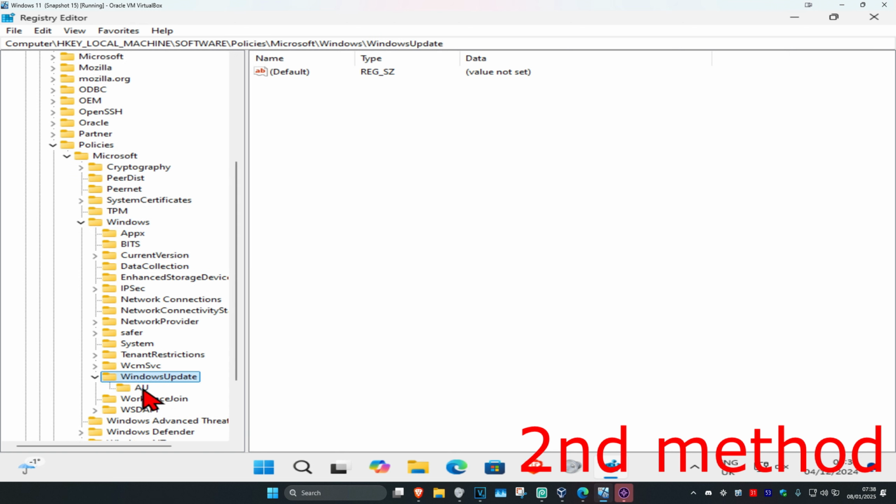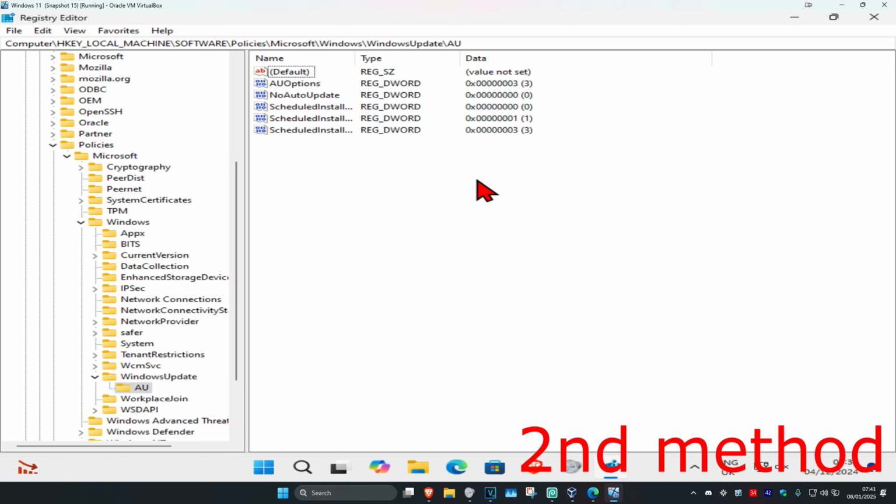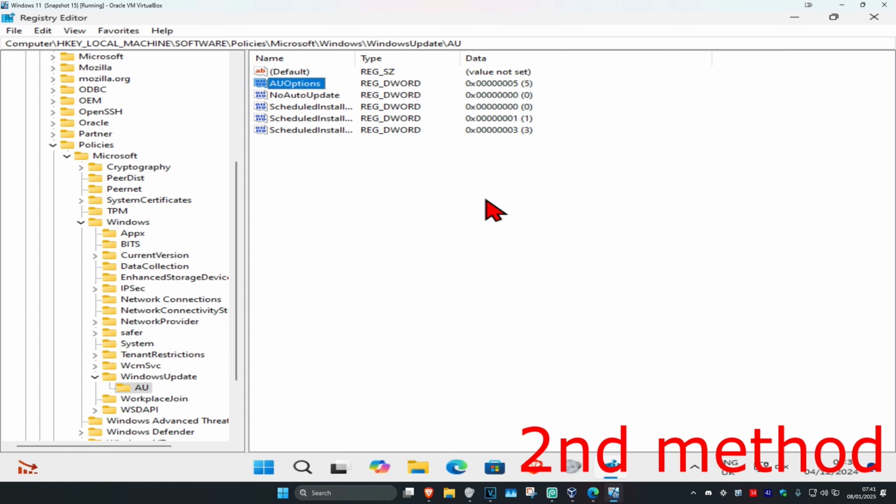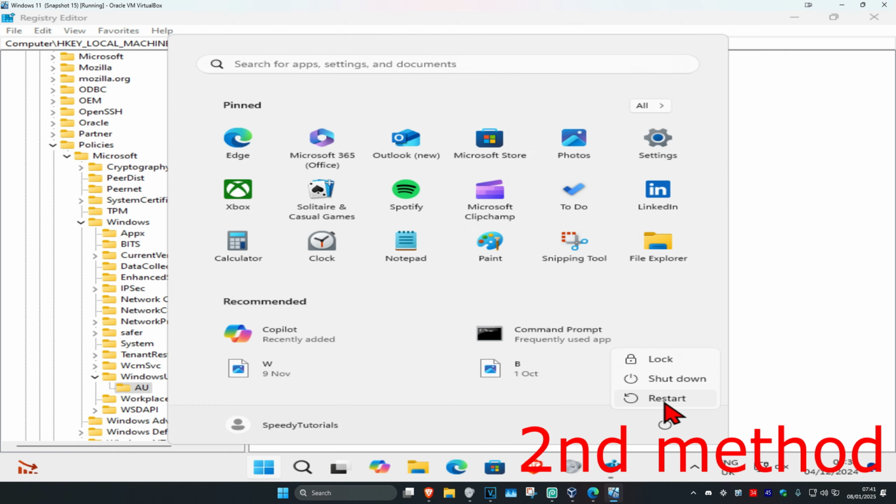Now you should be having a folder called the AU. You want to click on that. And then once you're on this, you want to find the AU options. Double click on it. And now in this box right here, make the validator 5. So make sure that in the validator box you have the number 5 and then click on OK. Now you just want to restart your computer and then the problem should be fixed.